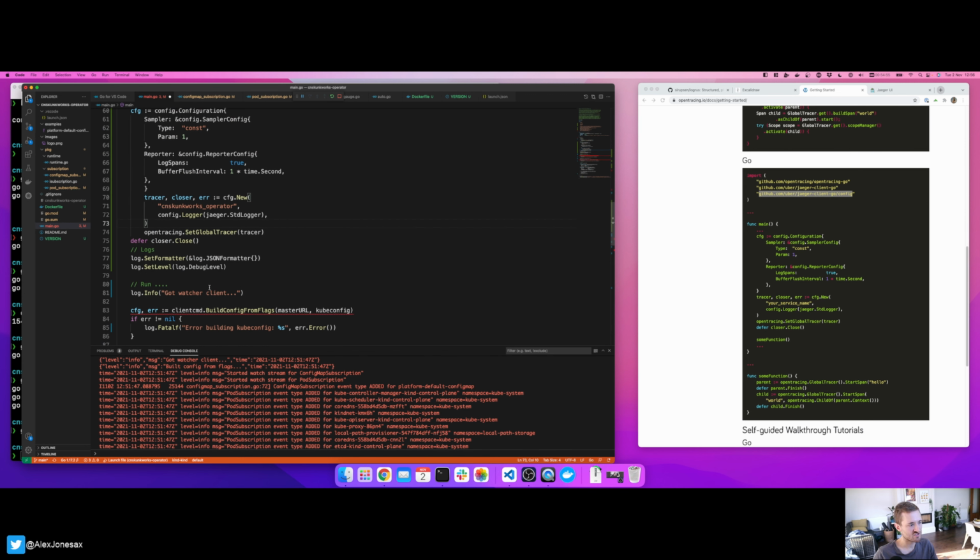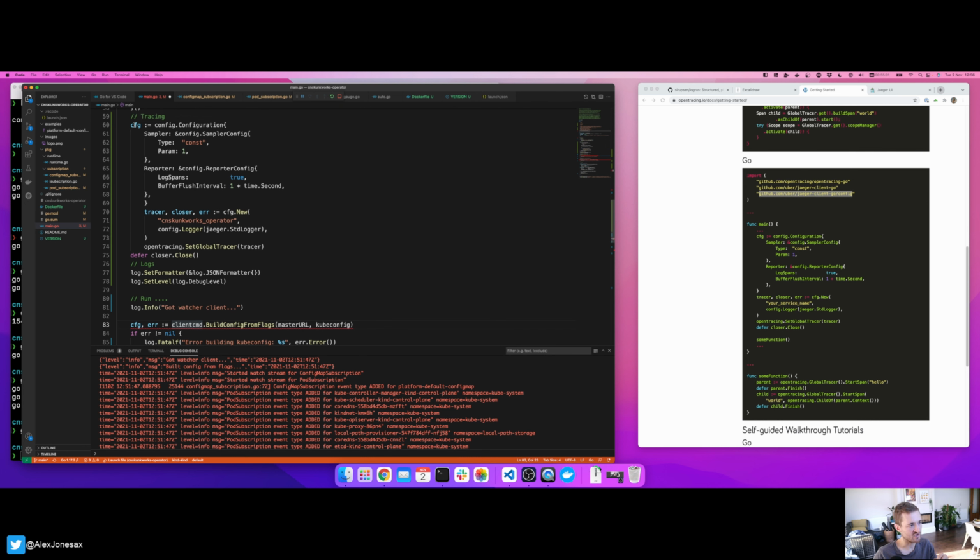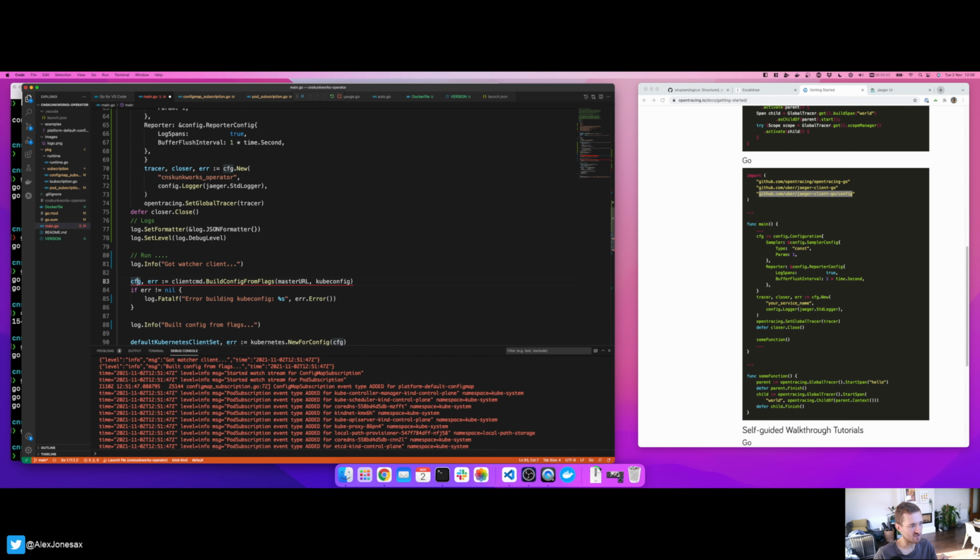So let's just give this a restart. Oh, before we do, we can see that there's a naming conflict. Config and config between Jaeger and between Kubernetes aren't happy, so we'll just change this to kubeconfig here.